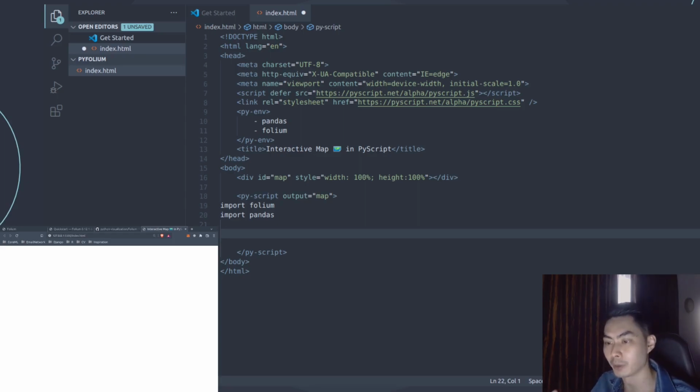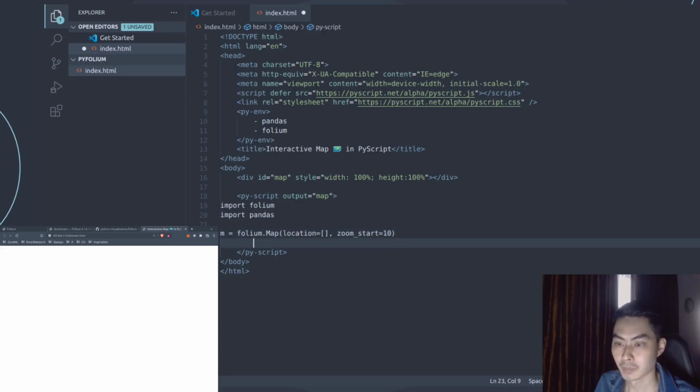Let's just create a simple Folium map just to see how things look, right? I'm going to say m equals to Folium.Map, and I'm going to have a location. For now, I'm not going to put anything in there because I want to show you how I usually do that. And I'm going to just say zoom start equals to, I don't know, 10 maybe, some random number right now, and that's about it. And then you just print m. Now location itself is where you specify the longitude and the latitude.